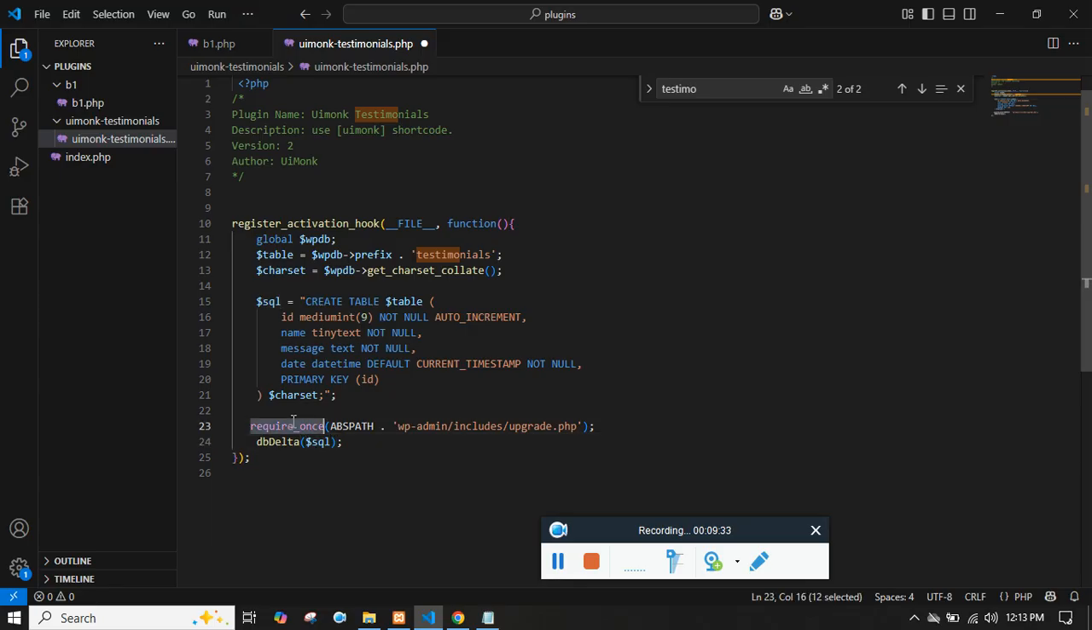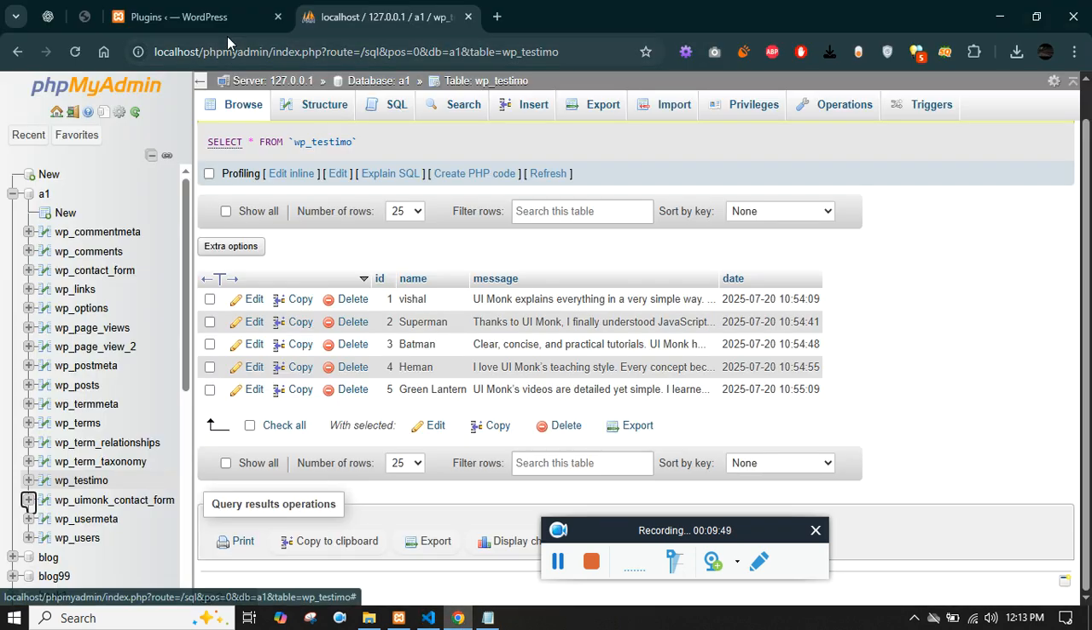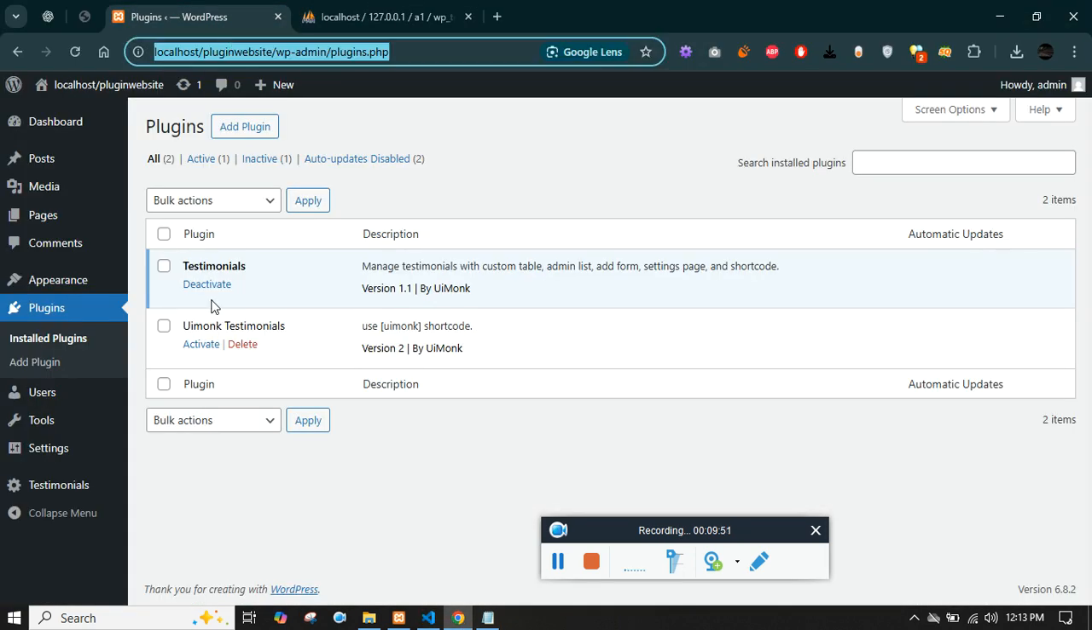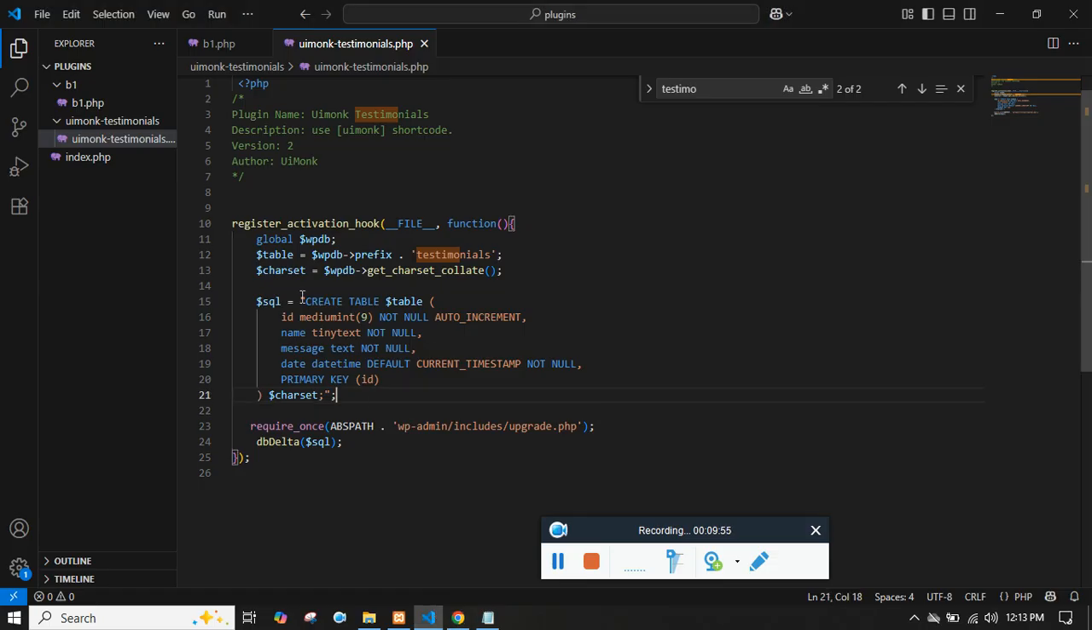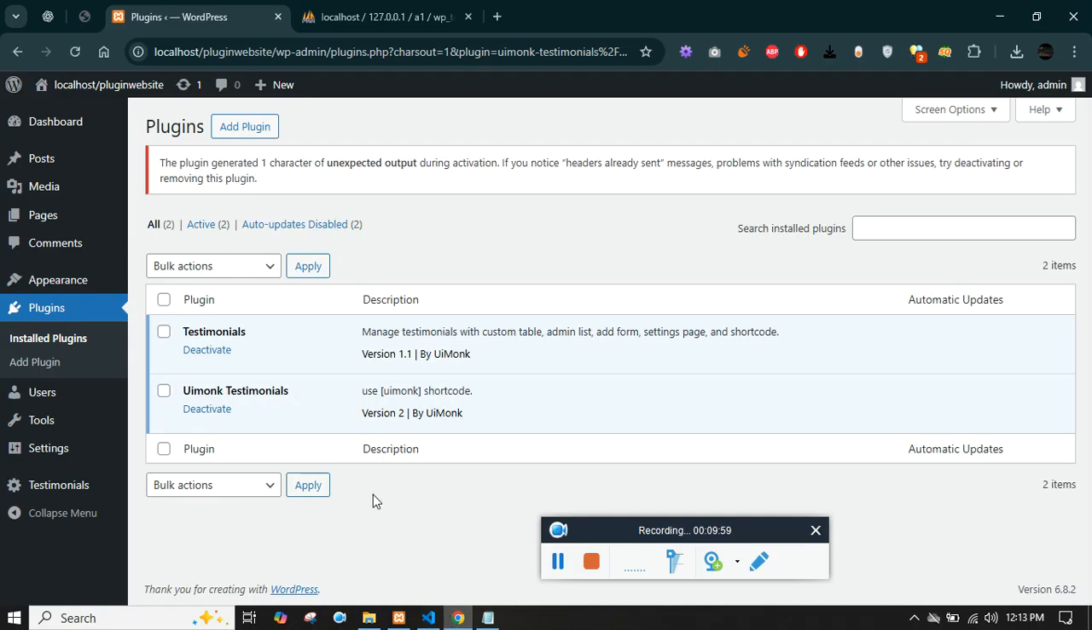Now we have said we just need this file only once, and this is the absolute path to your plugin, or you can say your theme name, and then we have wp-admin, includes, upgrade.php. This will execute once, since your plugin is active. If your plugin is not active, let's just activate that plugin. If you activate that plugin, the code with the help of register activation hook would get executed, and you'll get a new table in the database.